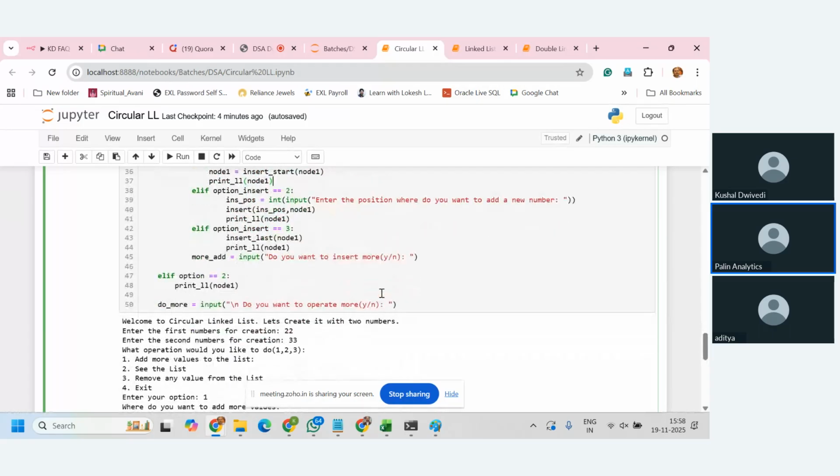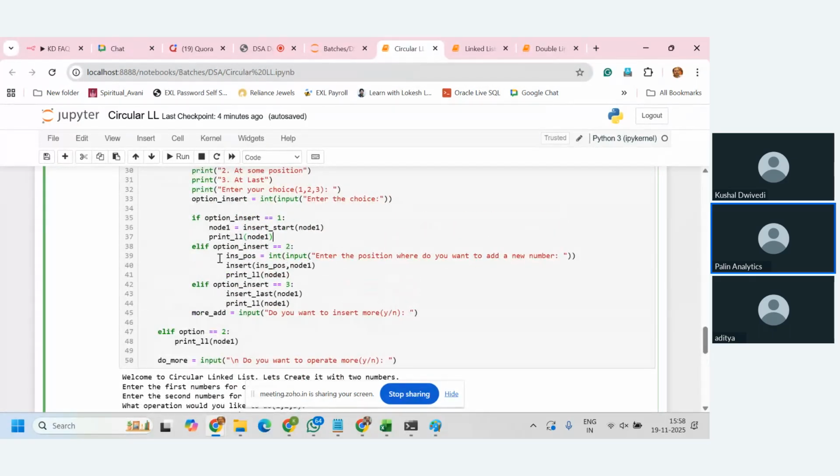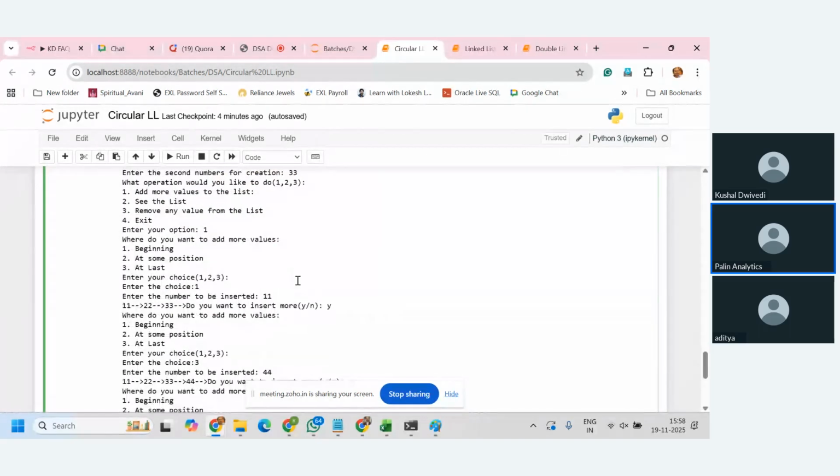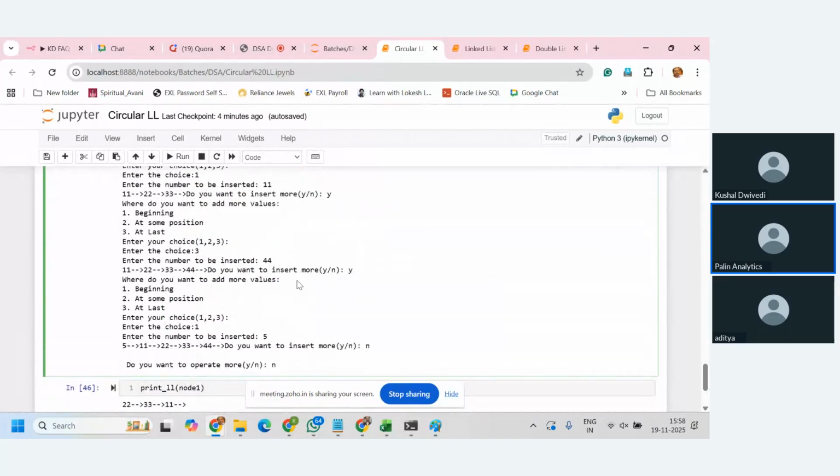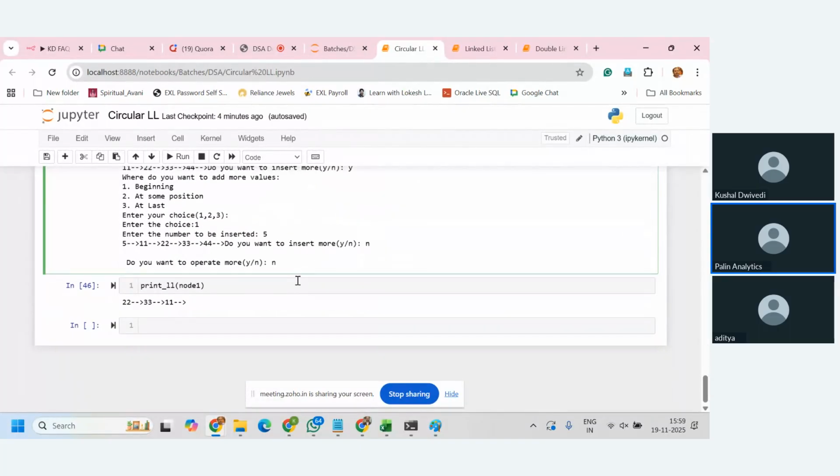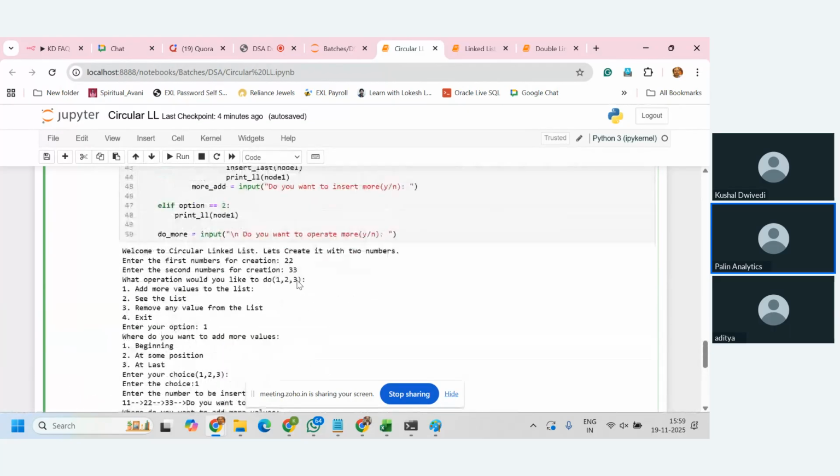If you want to add at some position, that code will be the same as what we did in linked list. So you just try creating that code by yourself.